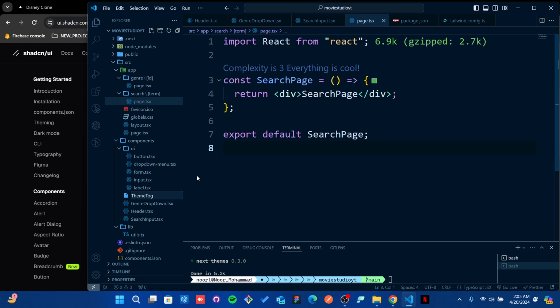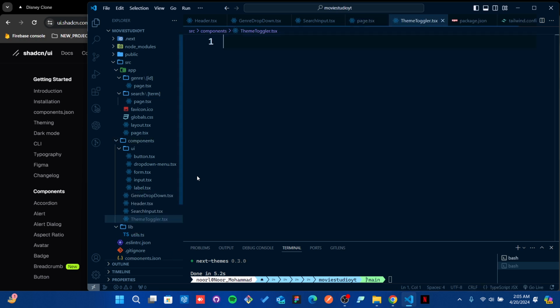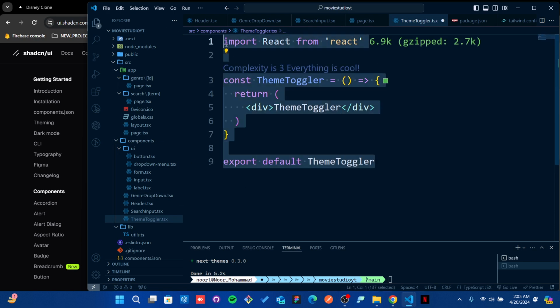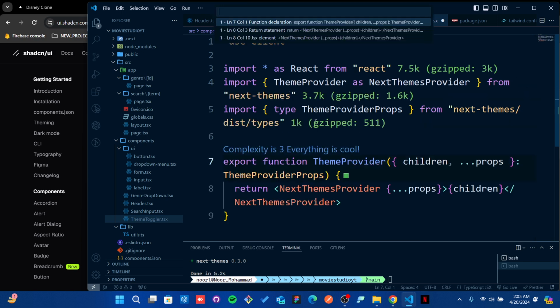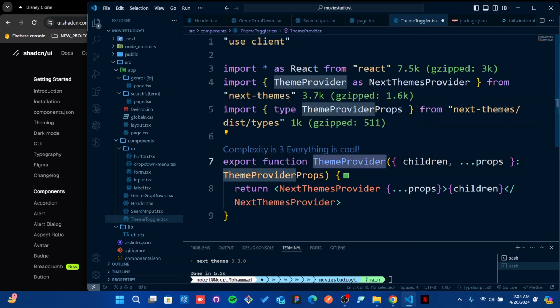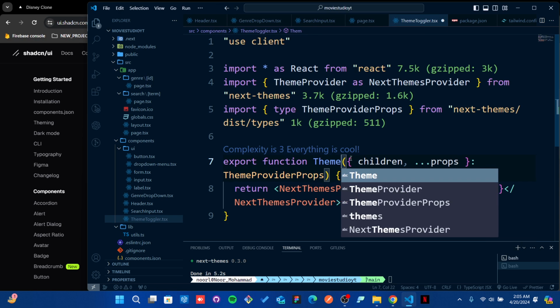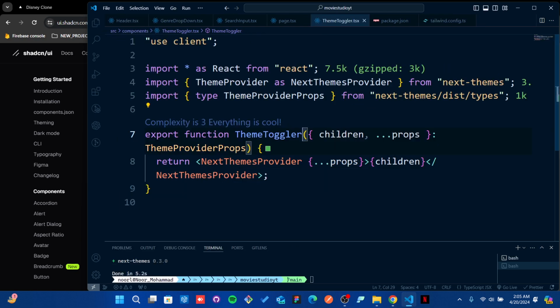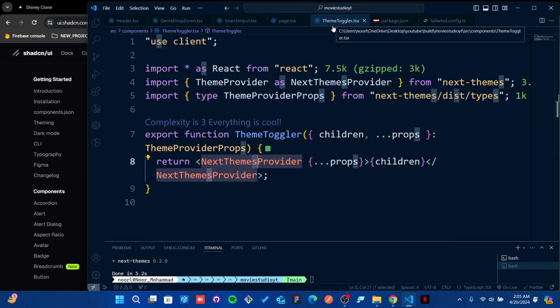theme-toggler.tsx, and rafce. So instead of all this, I'm just going to paste the code we have there, and instead of the name theme provider, I'm going to make it theme toggler. Okay, so now we can use that theme toggler to combine it in our application. So that is our theme toggler.